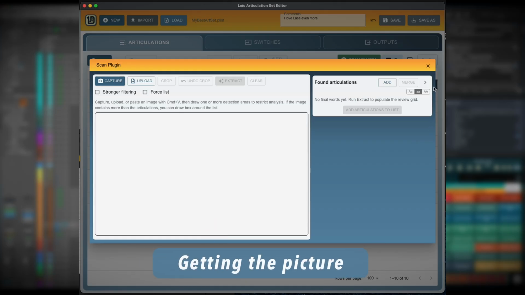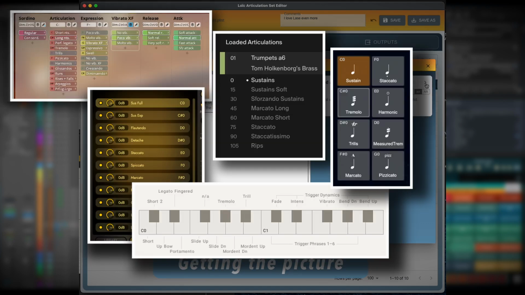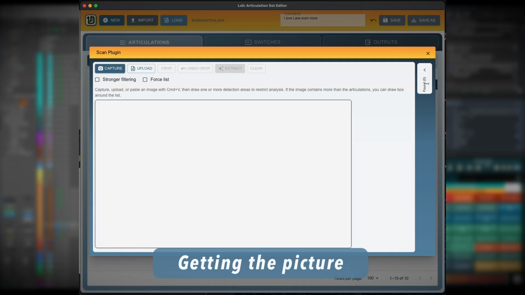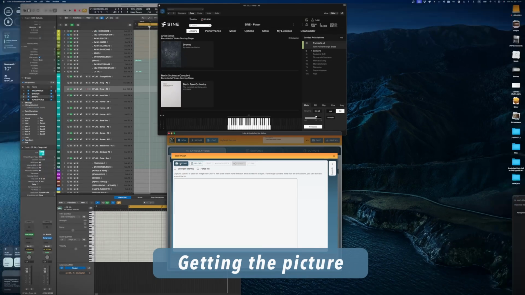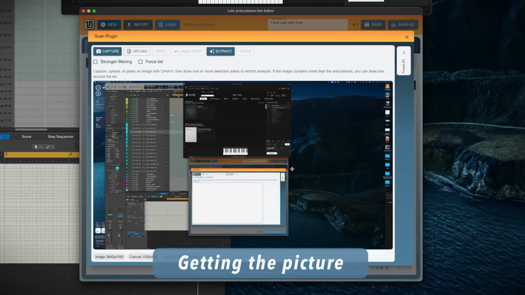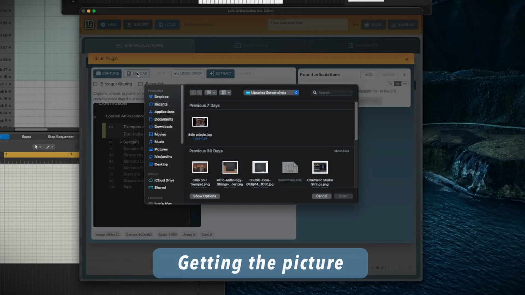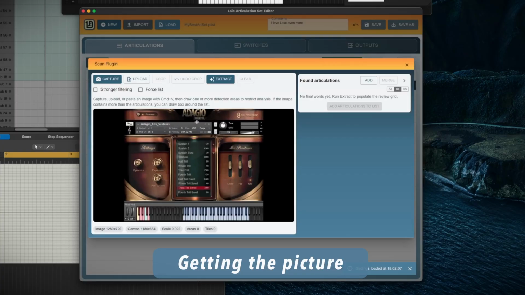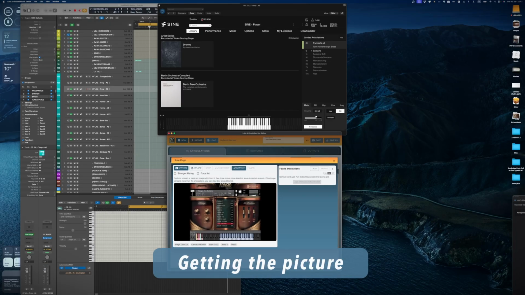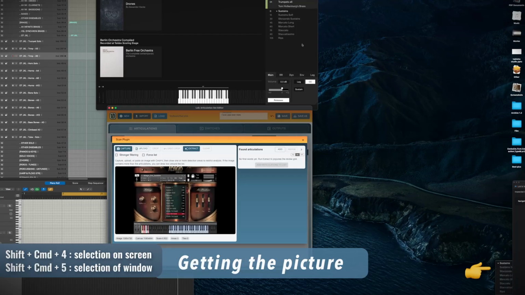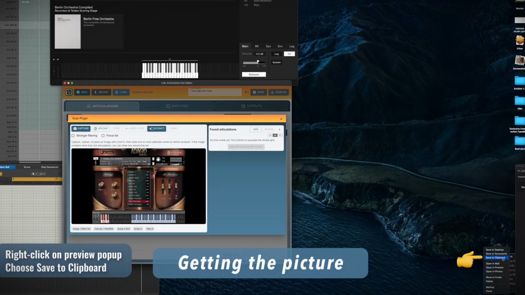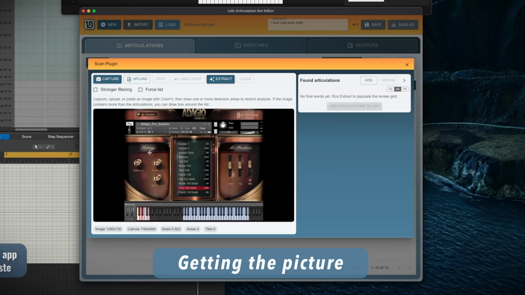Now, we'll need an image to analyze. First, a disclaimer: scan works only, obviously, with text-based articulations lists. It won't work for libraries using musical symbols or graphics to list articulations. You can let LASE capture your screen using the capture button. You can also upload the picture of a library or plugin. And more interesting, capture your plugin or library using the native capture app of macOS, using Shift-Command-4 or Shift-Command-5, copy the capture in the clipboard and paste it into LASE.